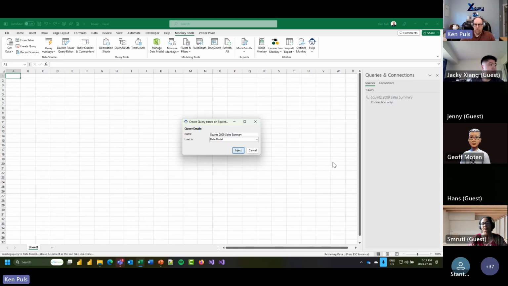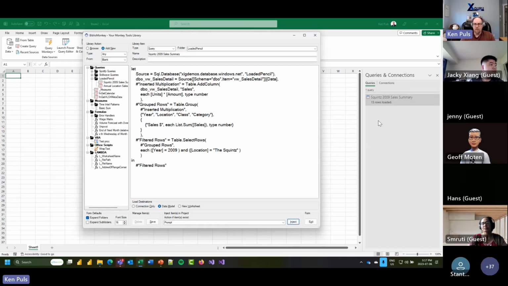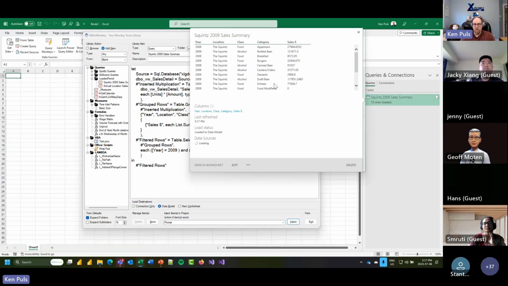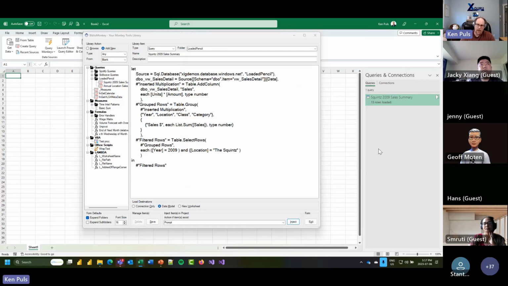So here we go. Take a look. It's coming. Just got to wait for it to load because, of course, it is coming from SQL Server and Teams is active. And at that point, what we can do is we can now go and show the data, and you can see that we've got 2009 sales for the Squints location. So this is cool, but what if I want to reuse this, but I want to tag this and set it up with something else on a regular basis?